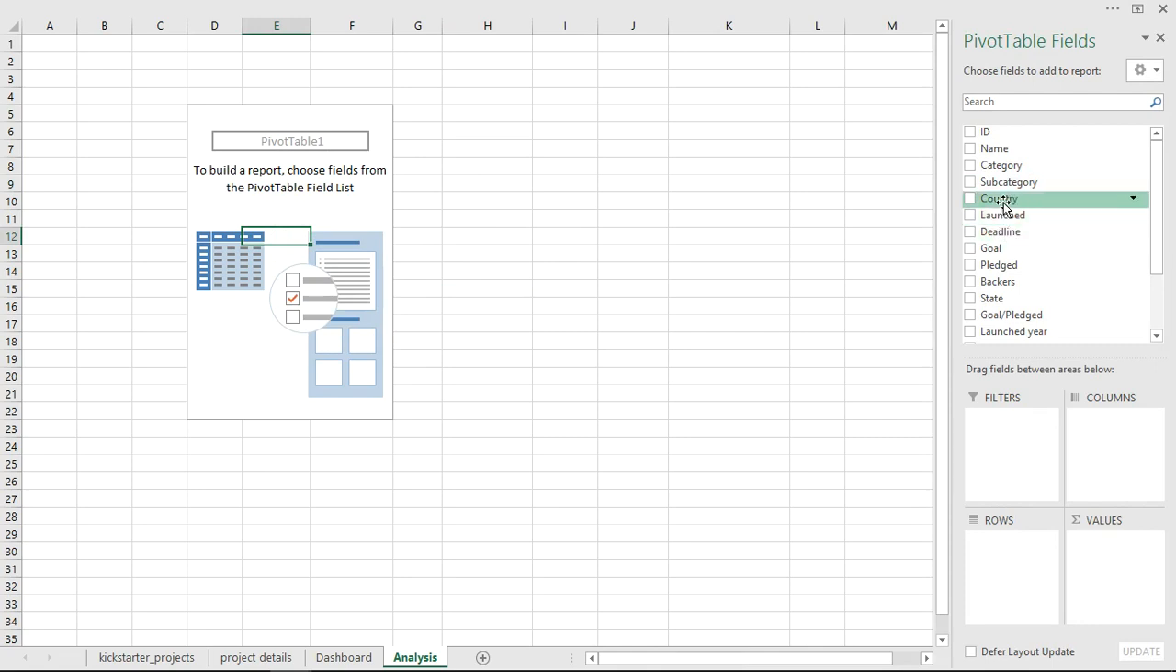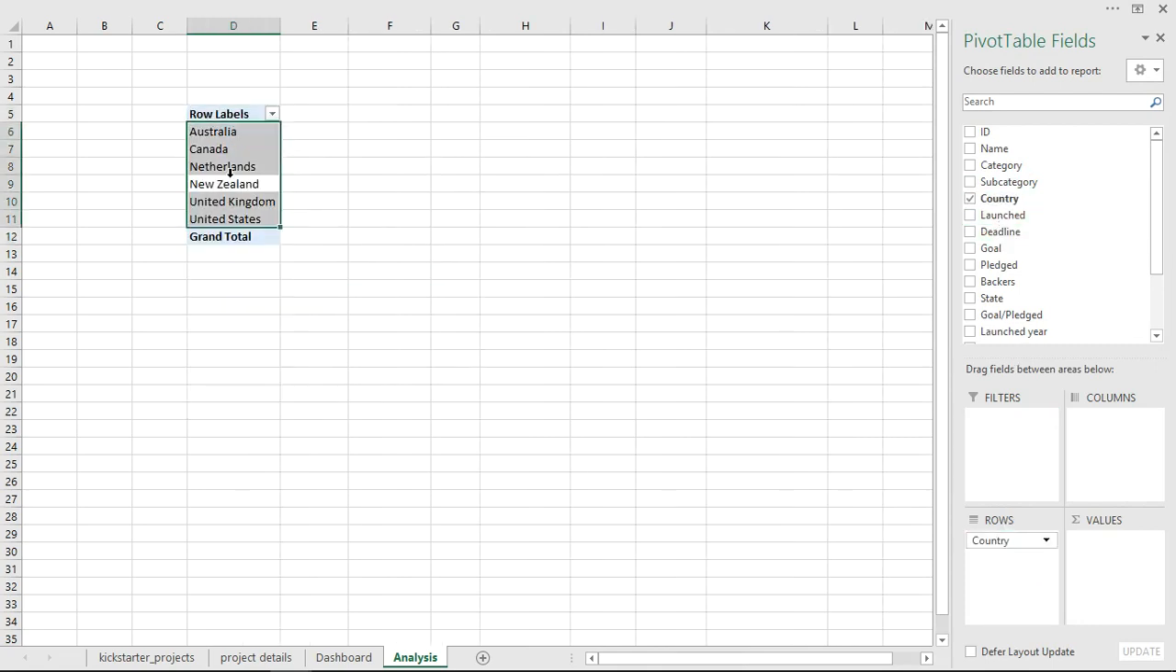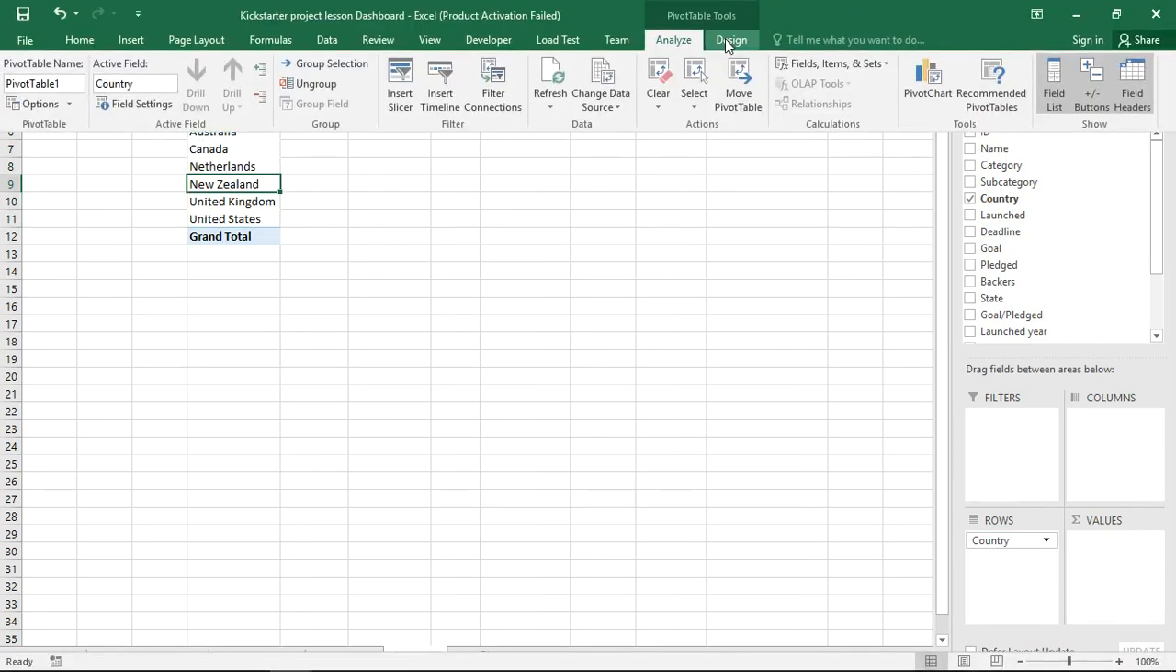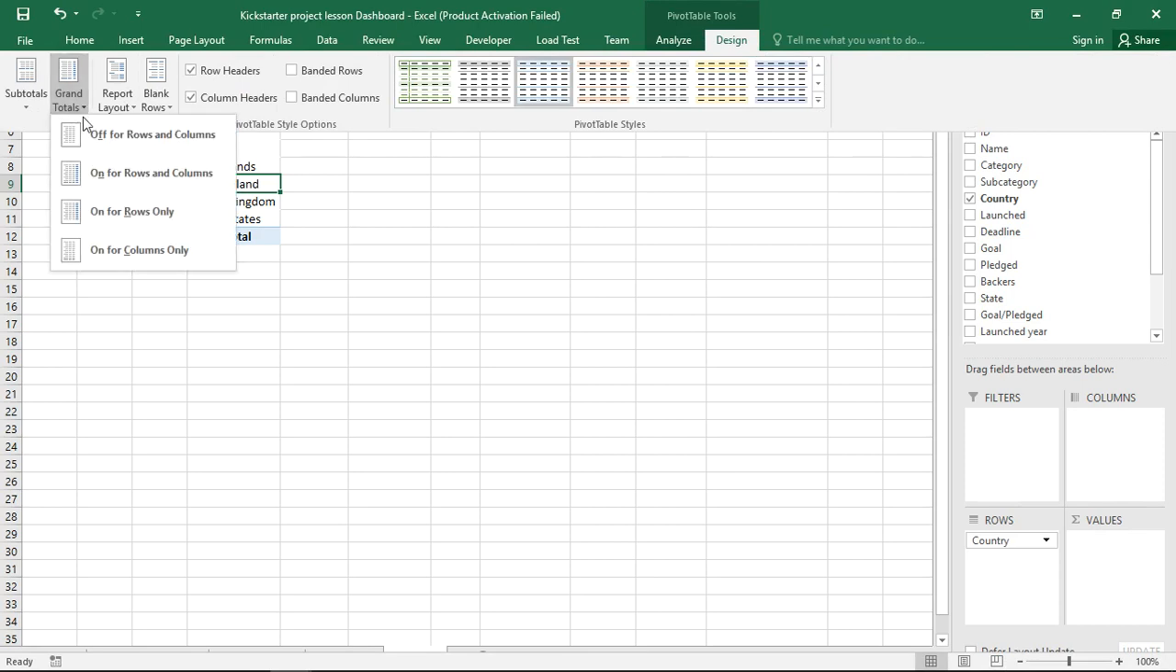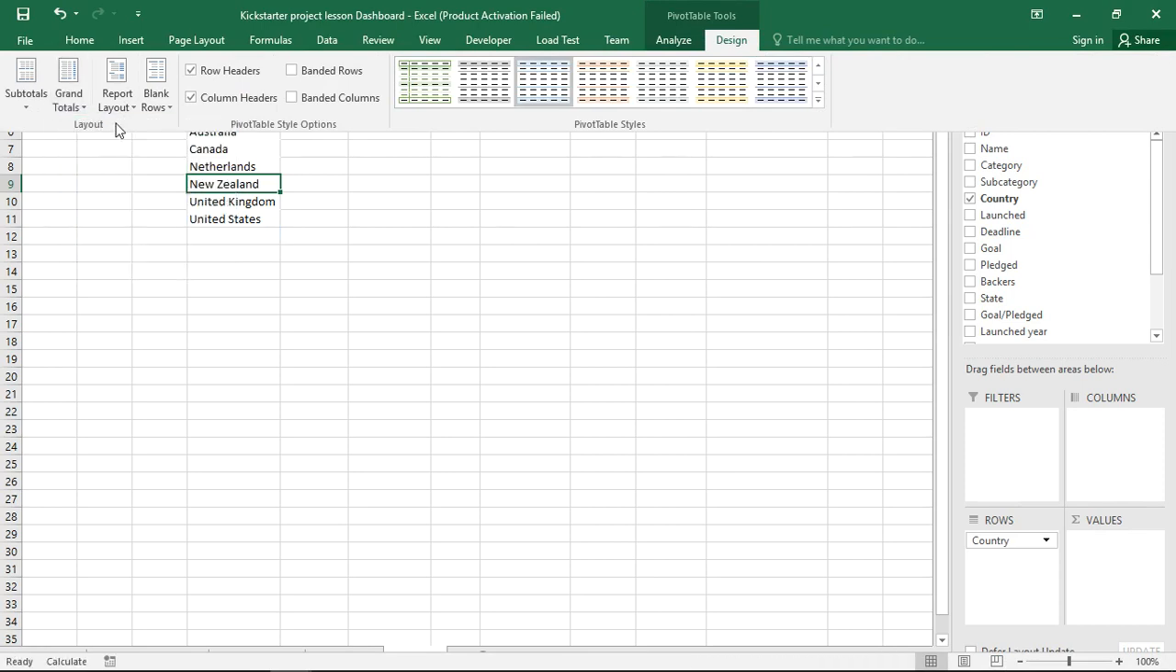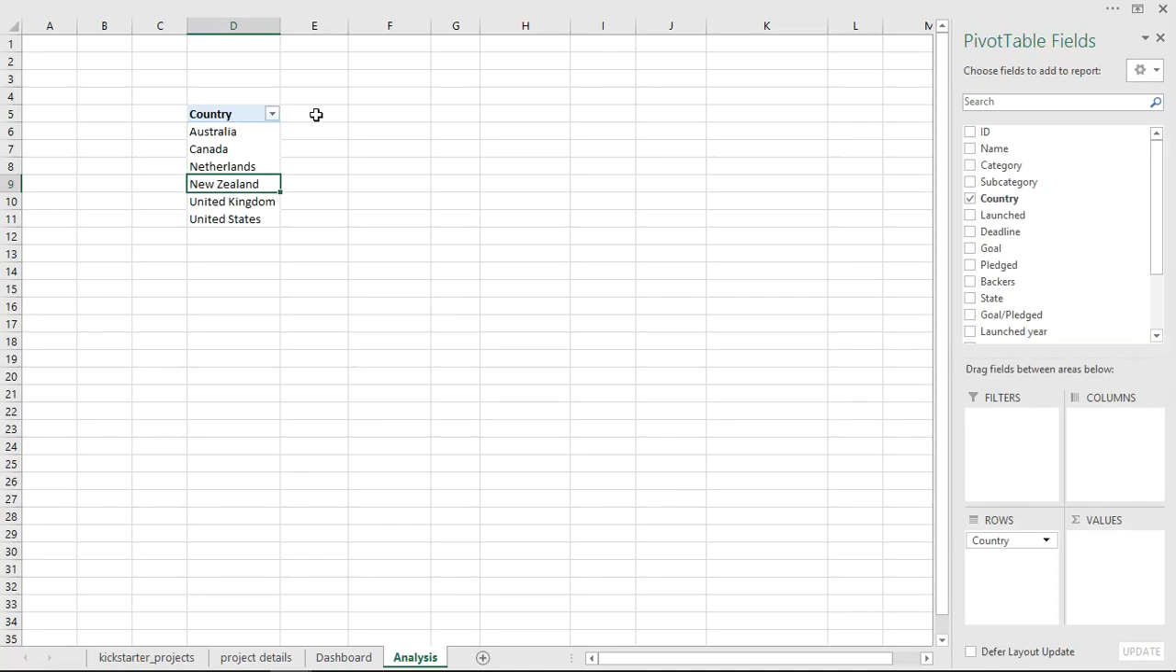So right now I'm going to go to country and drag my country down right here. I just got it created. So I'm just going to click inside here and go to the top level. And what I'm going to do, I'm going to go to design and go to grand total. I'm going to turn it off. And I'm going to say show in top of, so it should give me the name of this particular aspect.